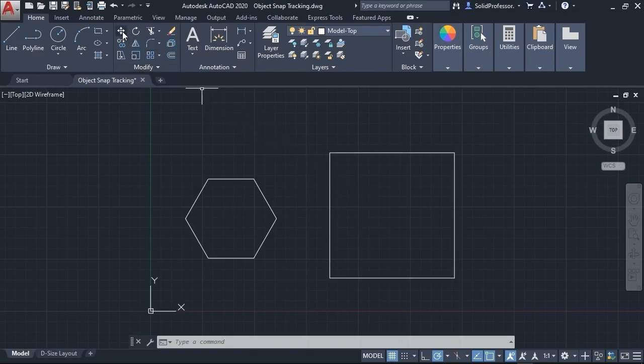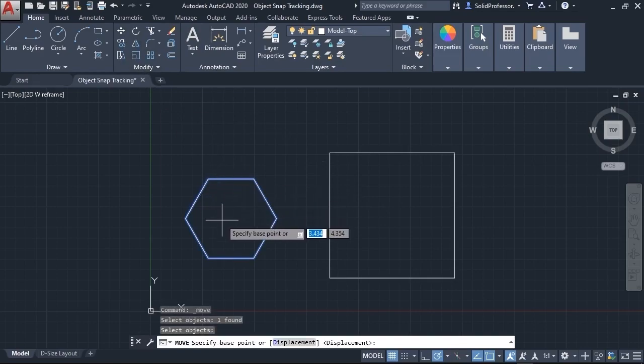I'll enable the Move command from the Modify panel, select the hexagon as the object to move, and right-click. I'm now prompted to specify the base point, which will be used as the reference when moving. Since I want the center of the hexagon to be at the center of the square, I'll need to select it as a base point. Unfortunately, there is no circular geometry here to generate a center snap point, so I'll need to track from existing snap points to find the center of the geometry.